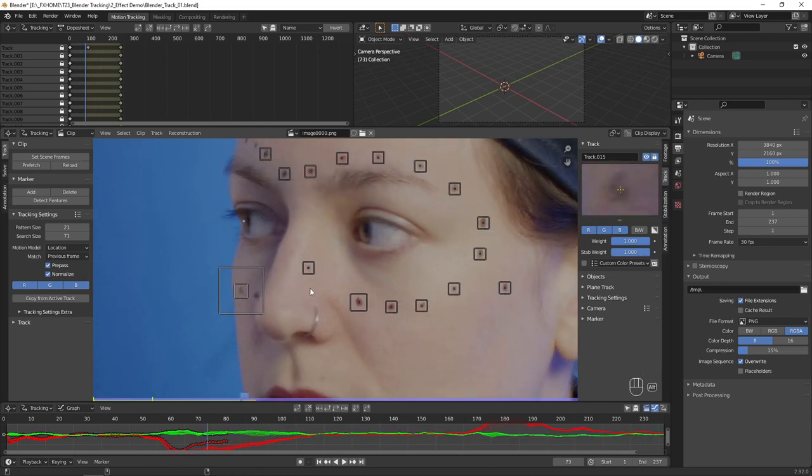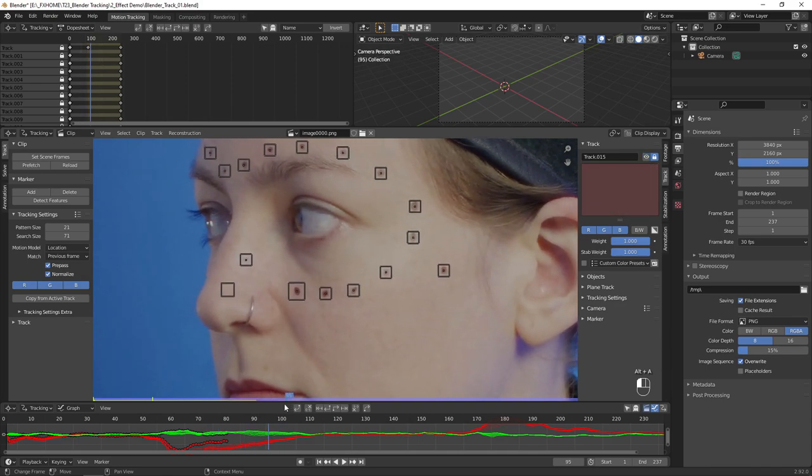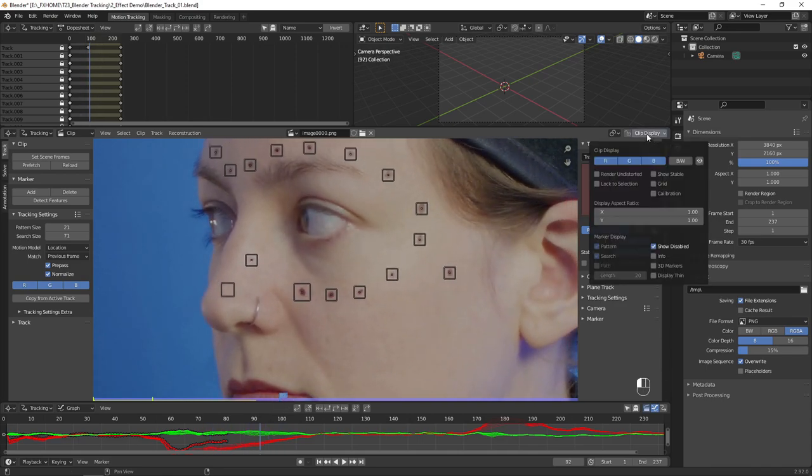If we deselect all with Alt-A, the tracker is still visible while disabled. You can hide the disabled trackers from the clip display menu.